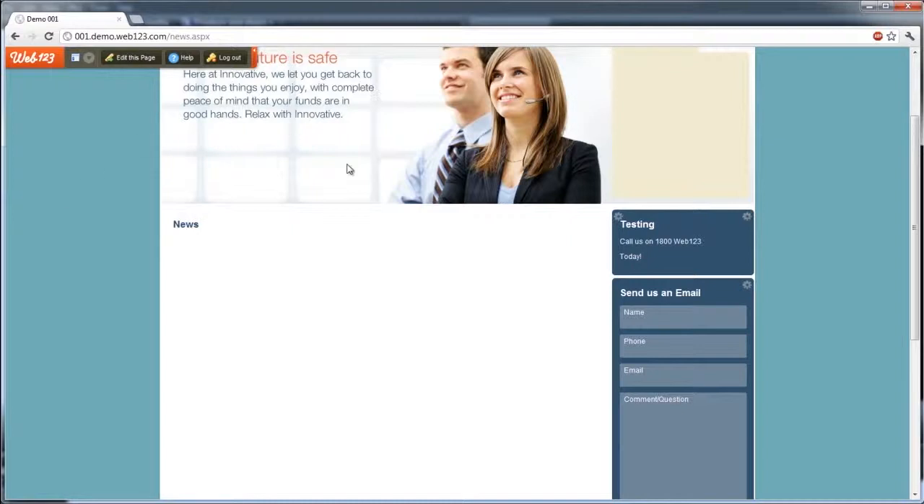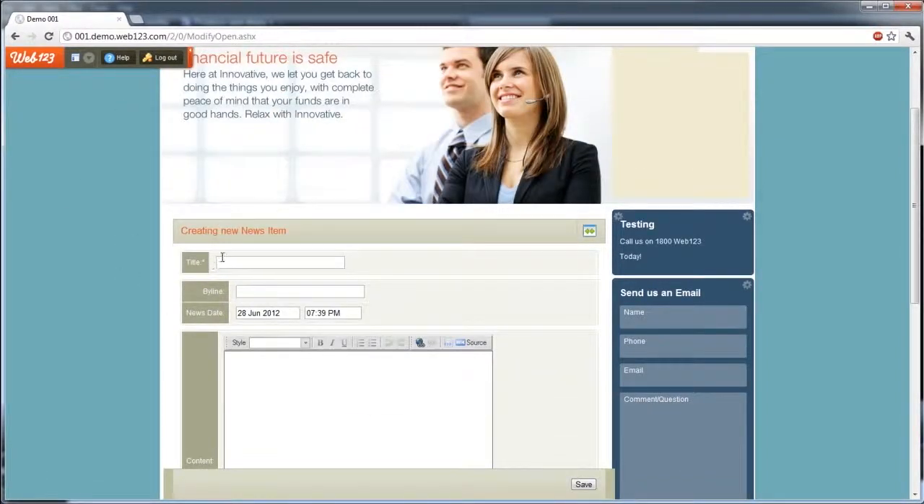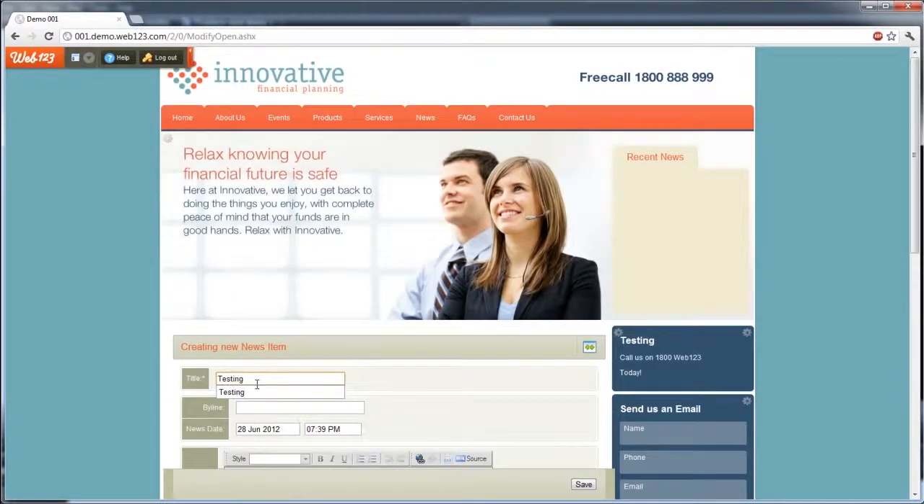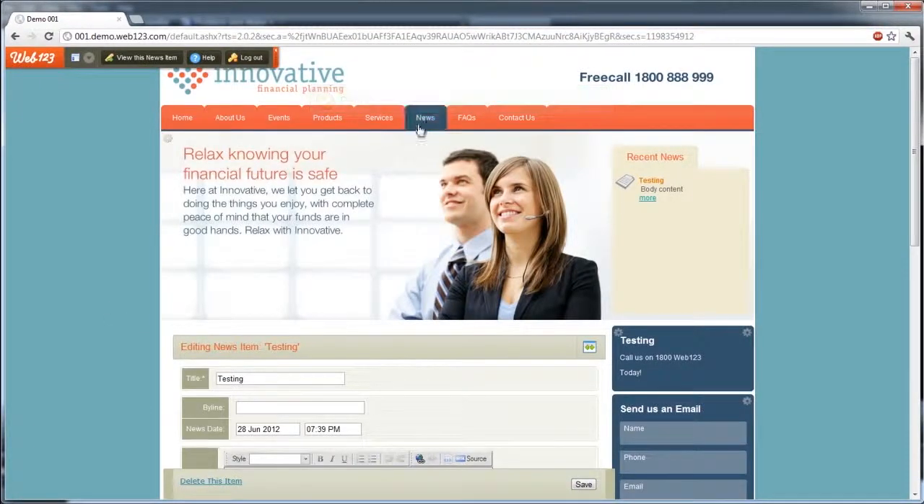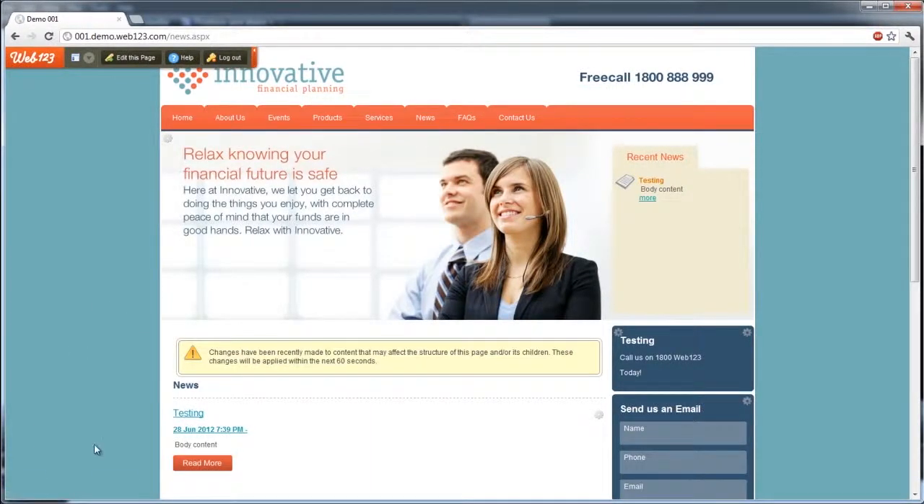If I build a news item up the top here now, it's going to work the same way as building a block of text really, just with a few extra fields in here. I'll put some text in here for the title, put in some body content, and then just save it down the bottom. You're going to see what happens if I pop back onto the news section. The news item has automatically added itself into the news page.